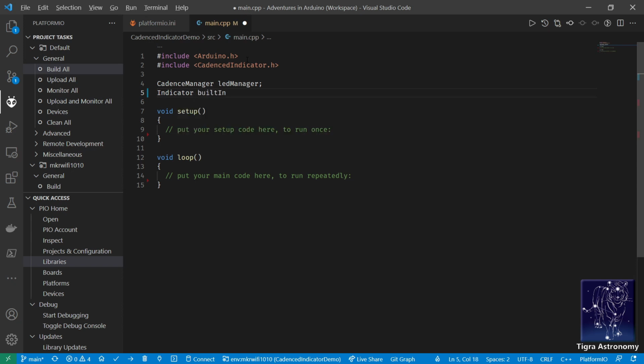We'll just call that built-in LED. And then we need to initialize this with some values. So we're going to use a constructor to do this. When you declare a variable like this with open brackets, you're calling the constructor, and so we need to tell it which LED, or which output specifically, that we're going to use and what pattern we want it to switch on and off with.